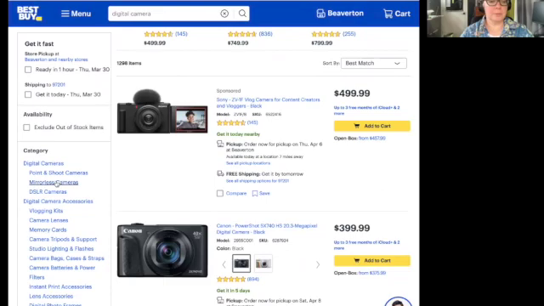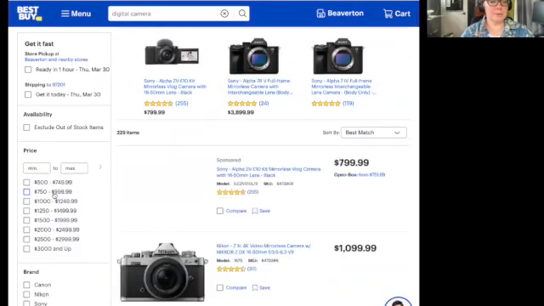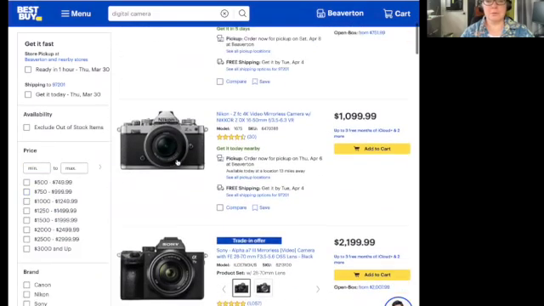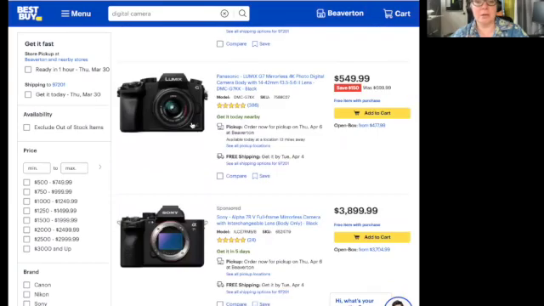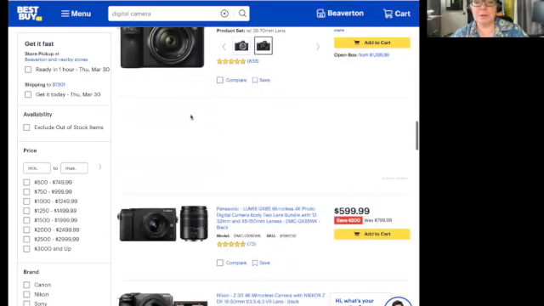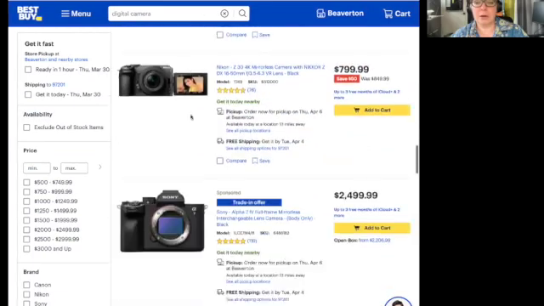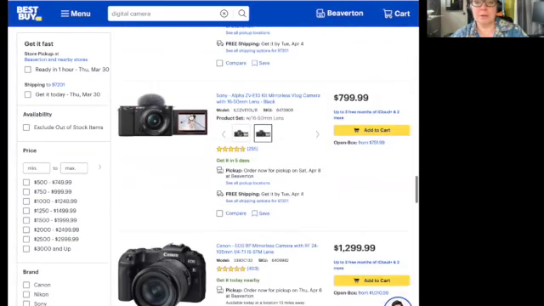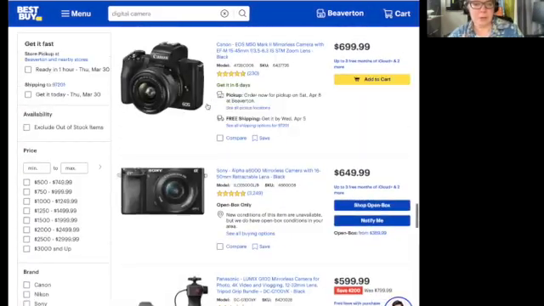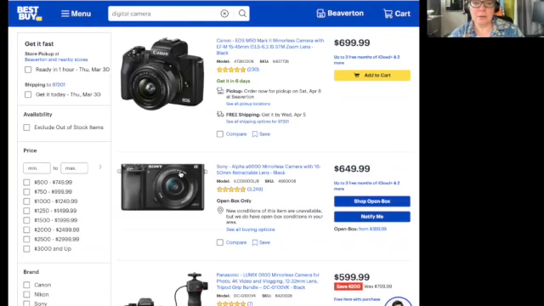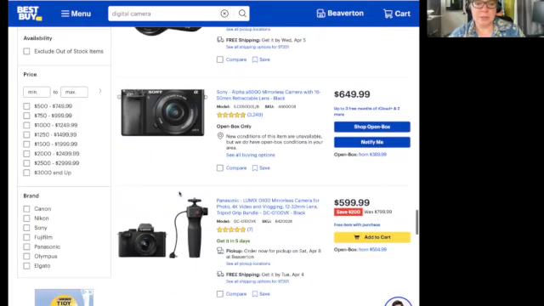All right, so mirrorless cameras. You can see the price range is pretty jumpy. You've got the Panasonic Lumix. That's actually not a bad camera. The Panasonic Lumix here. You've got more Panasonic. A lot of these prices are, here we go, 50mm retractable lens.